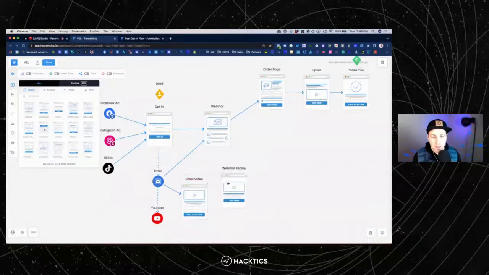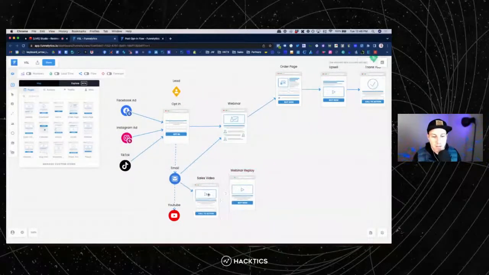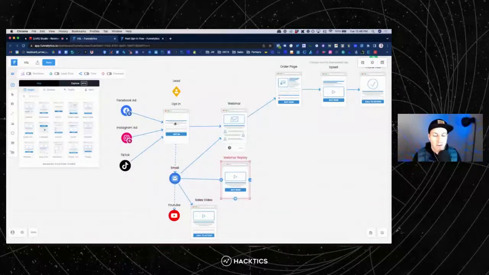But I think the thing is, let's not complicate this too much to begin with, right? Let's just give them what they want. So they wanted what you were offering here, but for some reason they just didn't buy. So they opted in. They came to the webinar. Maybe they didn't watch it all the way.